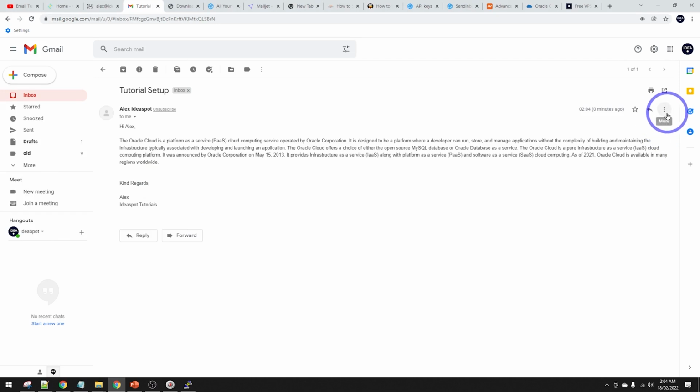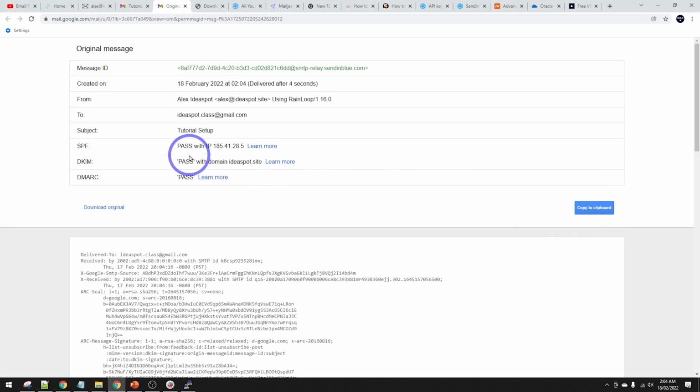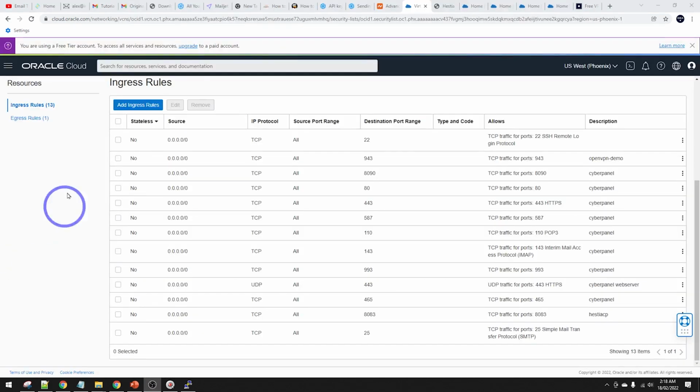And we can see if we click the three dots there and show the original message, just check that you're getting a pass on your SPF, your DKIM, and your DMARC. Your DKIM should resolve to your own domain name there. You'll notice that this is going through the SMTP relay on Sendinblue. So everything's working perfectly.